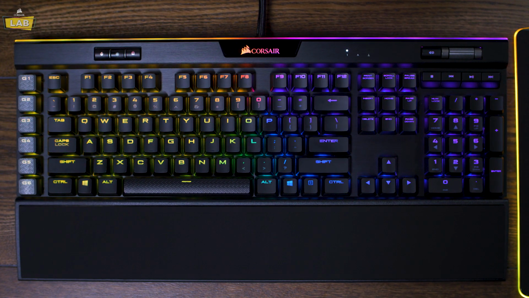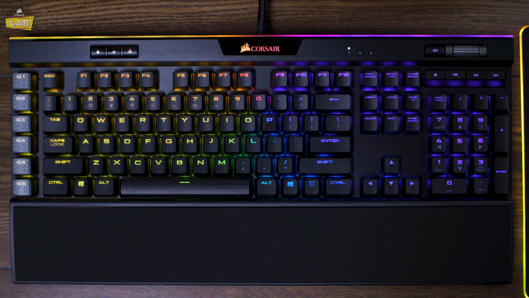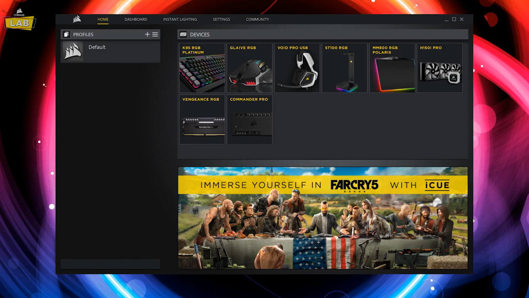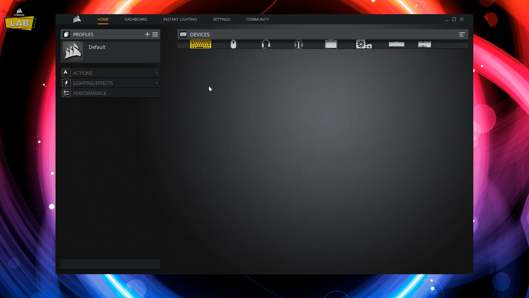iCUE features a selection of advanced lighting presets and powerful customization tools to make your devices light up just the way you want them to. To begin setting up device lighting, simply click on the tile for your device from the main iCUE window.